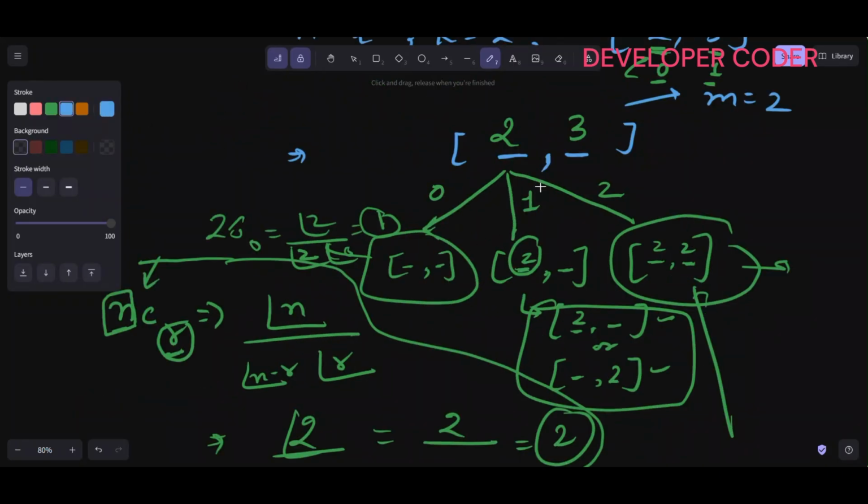Then in the same way, from 3 also I have choices. Whether I want to use this 3 0 times, 1 time, or 2 times, whether I want to use this 3 0 times, 1 time, or 2 times.